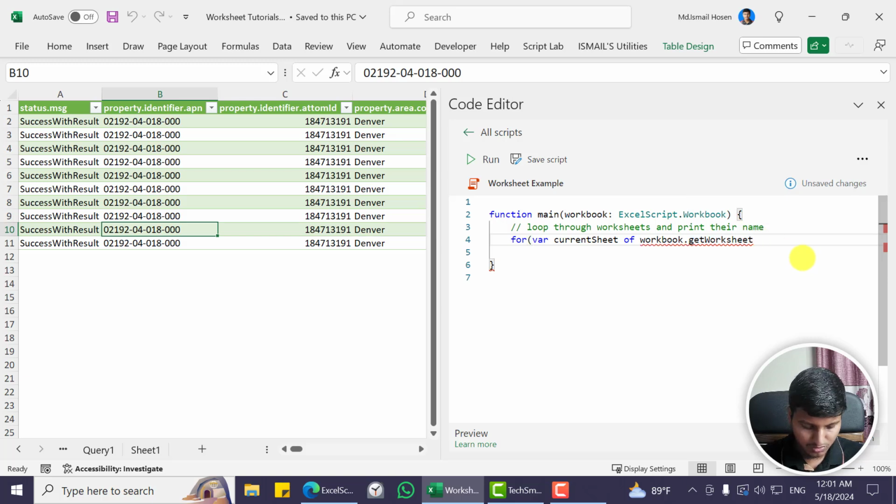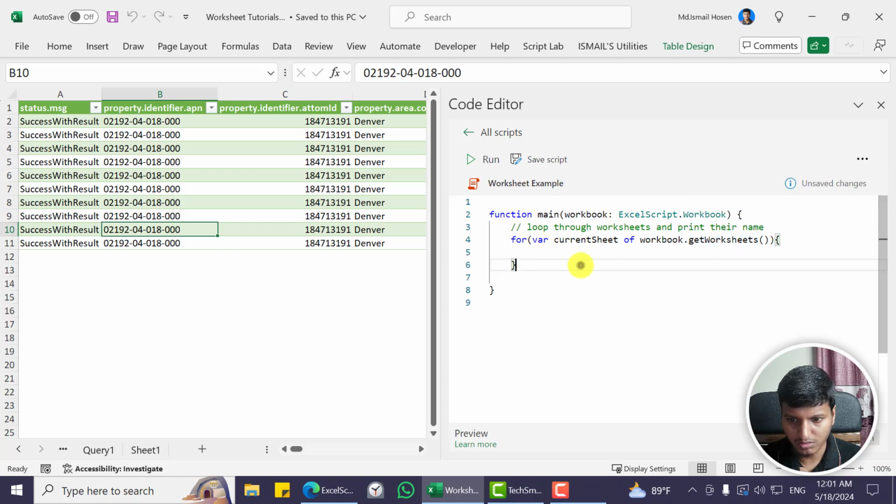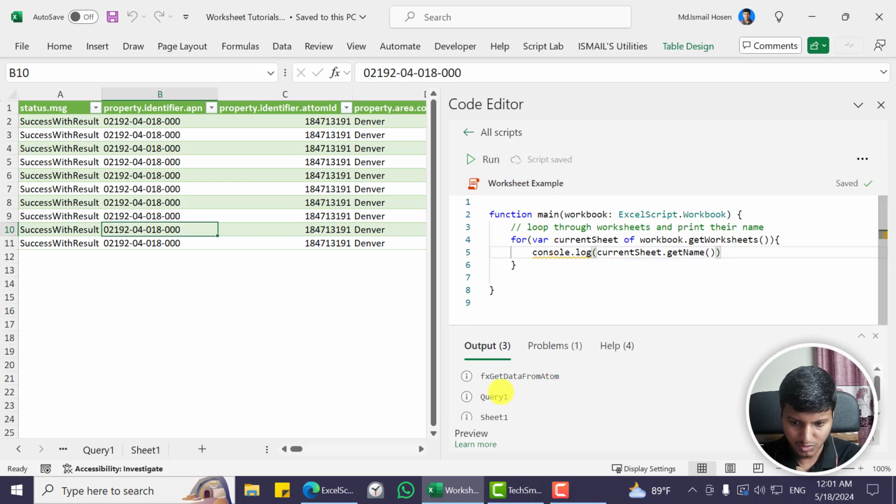If you want to get all the worksheets, then you need to use this one, and if you look at this, it says it returns an array of worksheets, representing a collection of worksheets associated with the workbook. This is how we can loop through the worksheets, and now you can just print out their names. It's super easy, right? currentSheet.getName, and let's run it. So you can see we have three worksheets: fx get data from atom, query 1, and sheet 1, as you can see in this section.